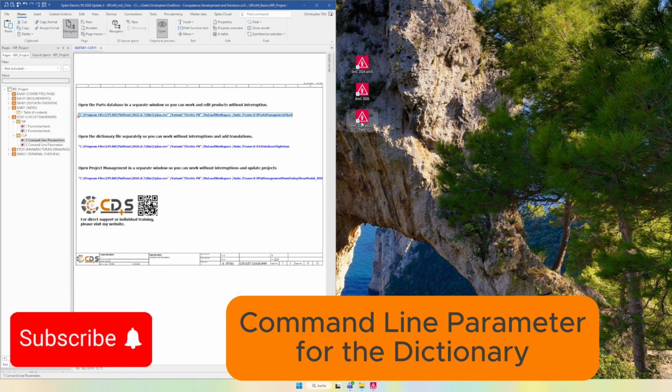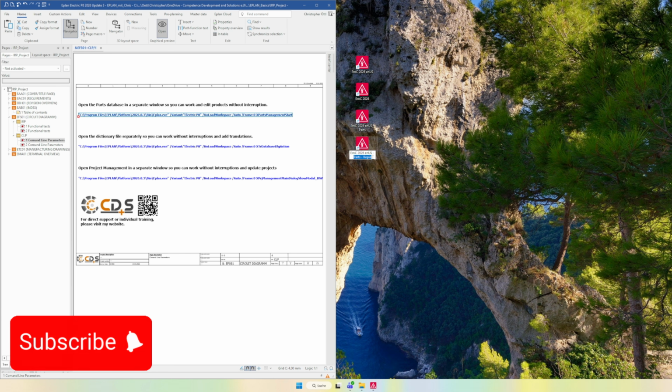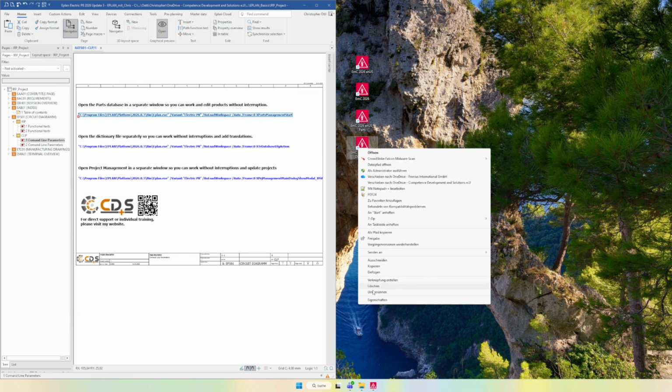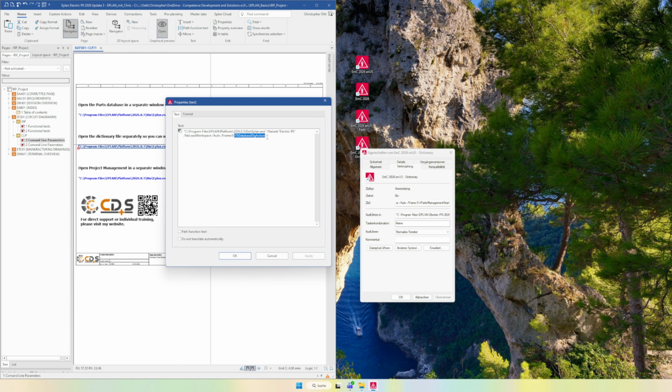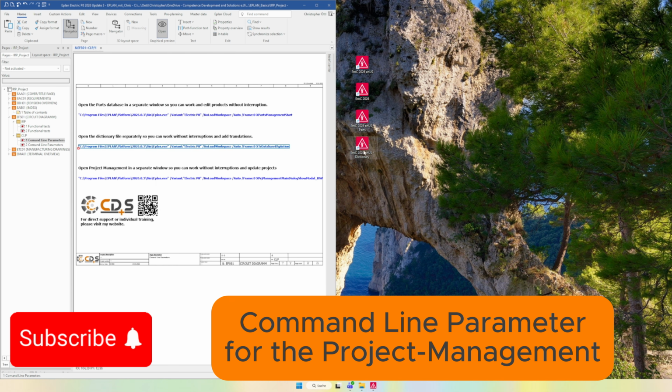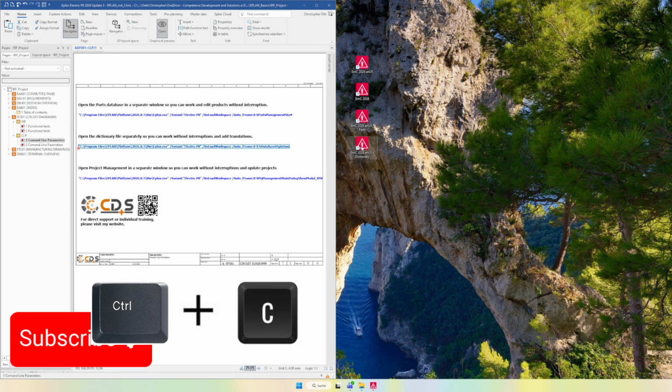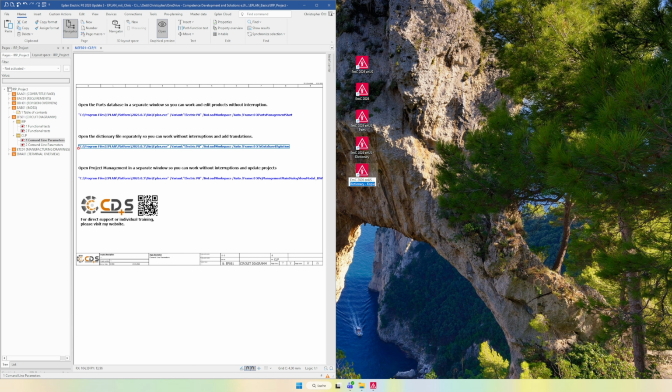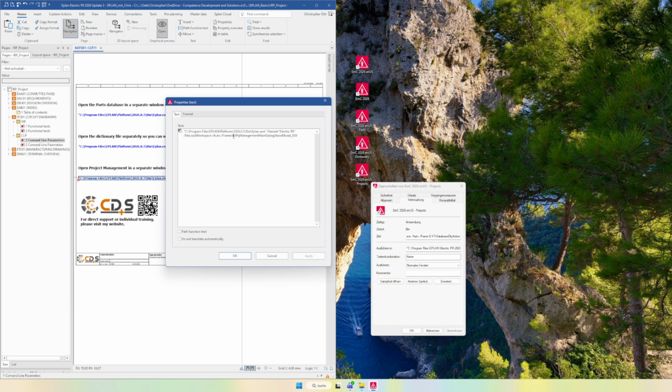So we copy the one which we created right now, change the name to dictionary, open the properties, and then change the last part from the target line. We click on apply and OK, and then we do this one last time for the project management. We go on properties again and also change the last part from the target line.